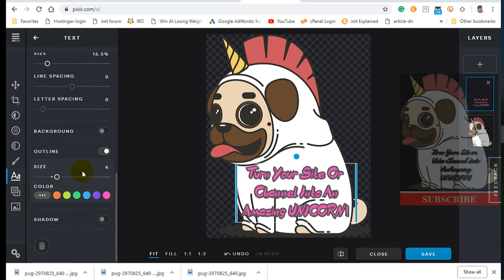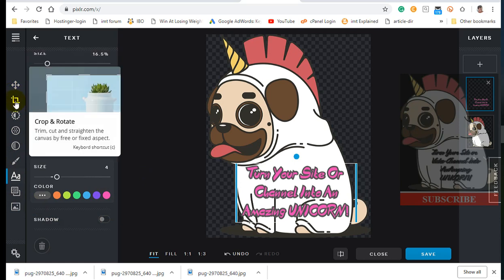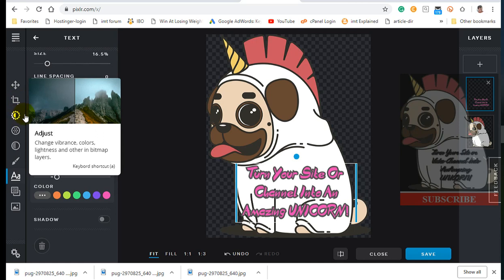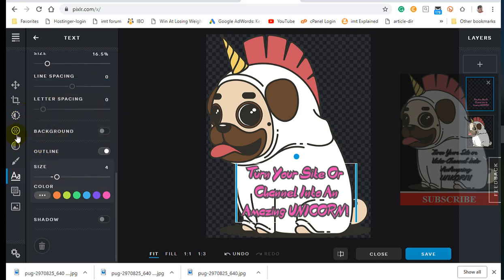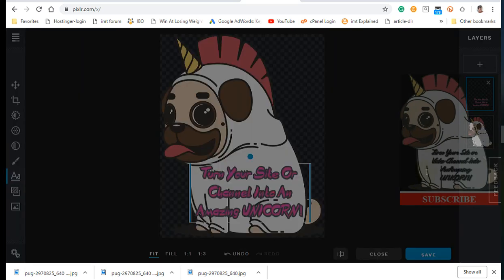There are other things that you can do here. They're all on this side. Quite a lot of different changes. You can arrange things around. You can crop, rotate, adjust. Also use filters such as blur, sharpen, smooth, grain. So there's a lot of things that you can do. Pretty incredible things, again, considering that this is a free online software.